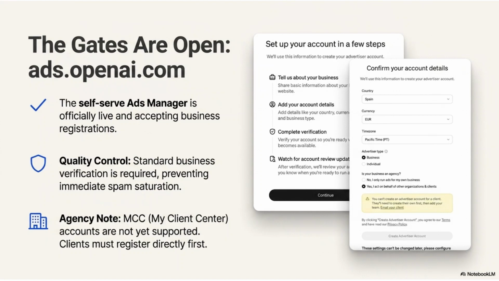This slide explains that the ChatGPT self-serve Ads Manager is now officially live. Businesses can now start registering and create advertising accounts. They can start creating campaigns and directly show their ads in user conversations. This is a very important step because OpenAI is now officially entering the advertising industry.